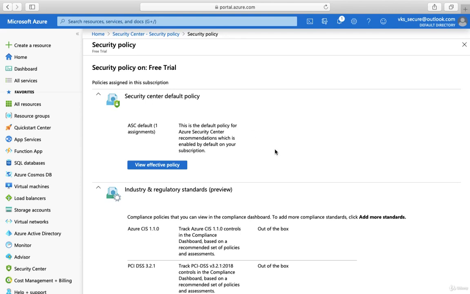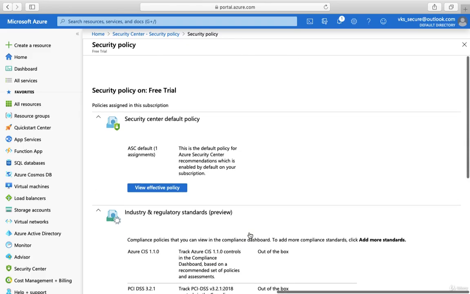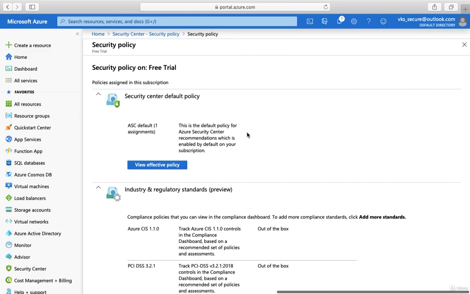So this is it in this lecture. We discussed the ASC default assignment, and we discussed the custom initiatives, and then we applied it to one of the resource groups. So I hope now you have clarity on the security policies.